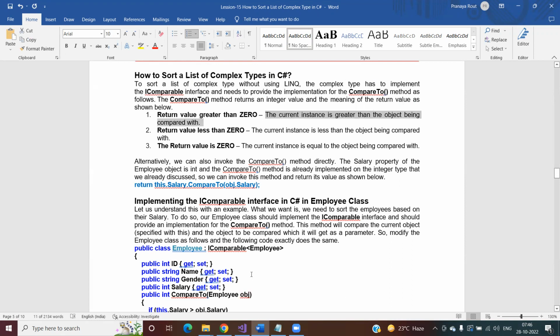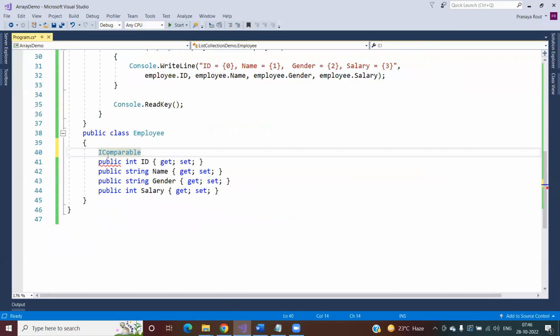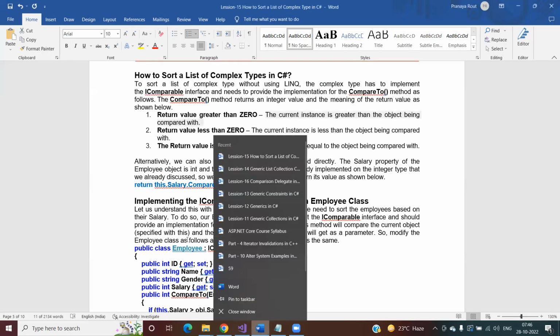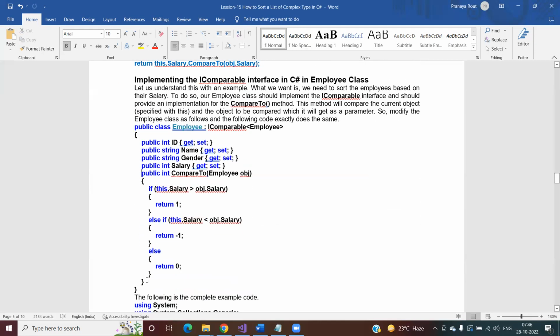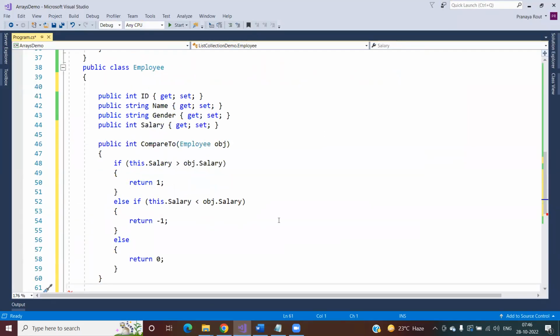So in this case, what is happening? Now you are calling the CompareTo method on one object, and you have to pass one object. That means what? Suppose I am creating one method, public int CompareTo. Suppose I am creating this CompareTo method, right?